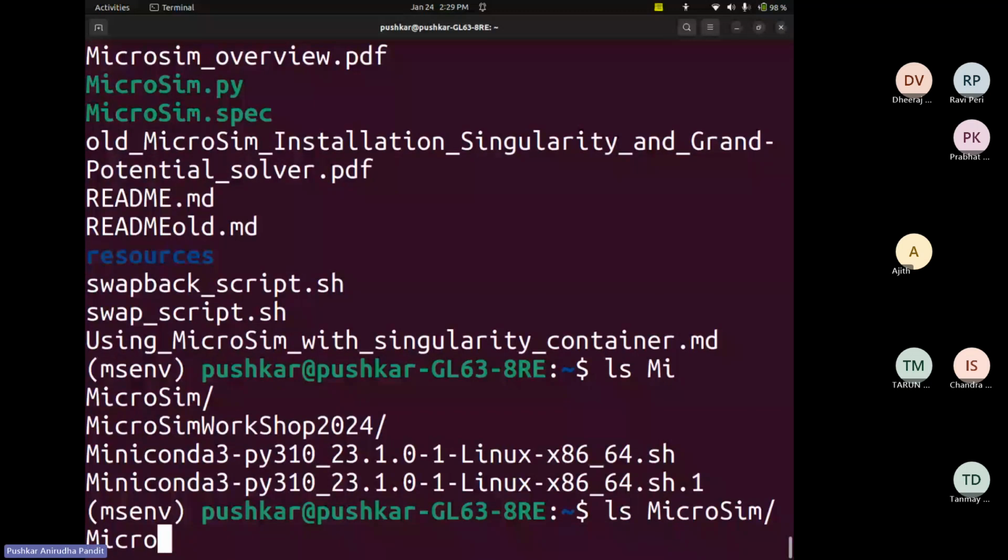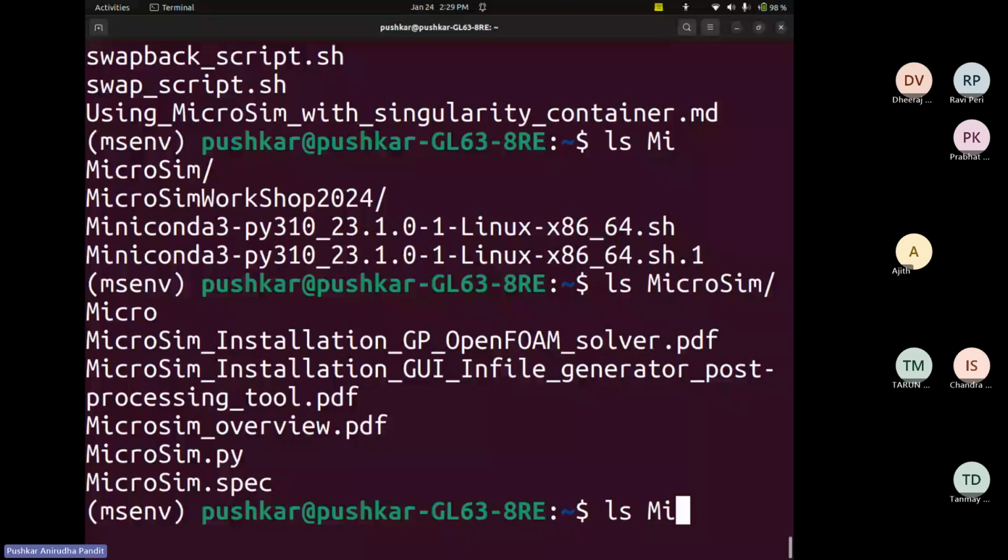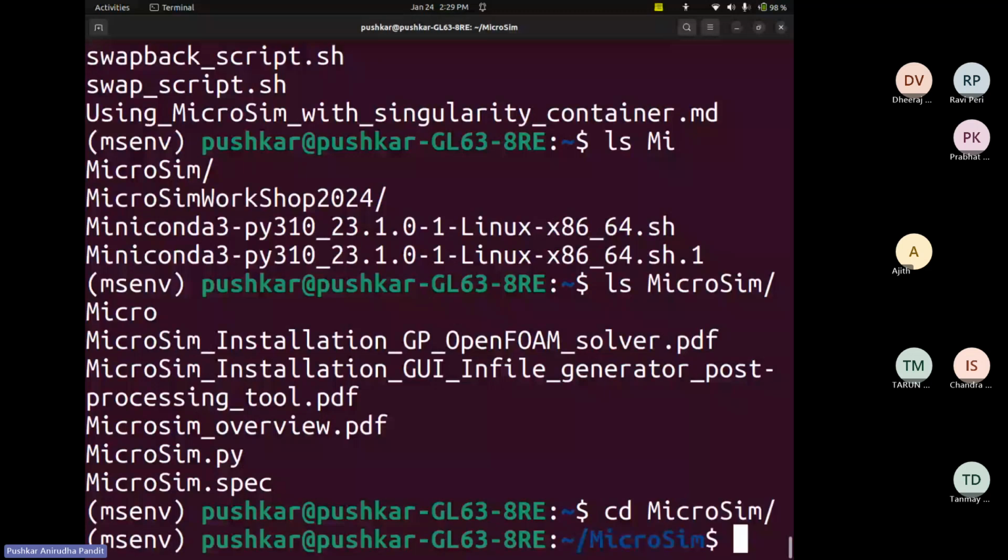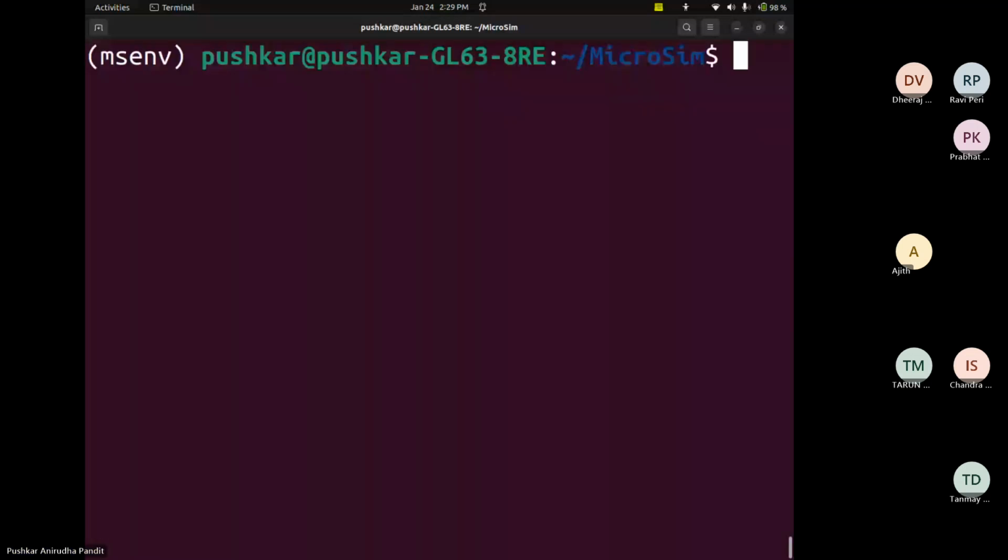So go to your MicroSim directory that you downloaded. You have it in your home directory. Just open the MicroSim directory: cd, capital M, just press tab. This is what you downloaded the first day, in the home directory of your Ubuntu. From there, we can now run the Python script which will run the GUI. This is the same way that you did before, python3 microsim.py. Launch it in the same manner.